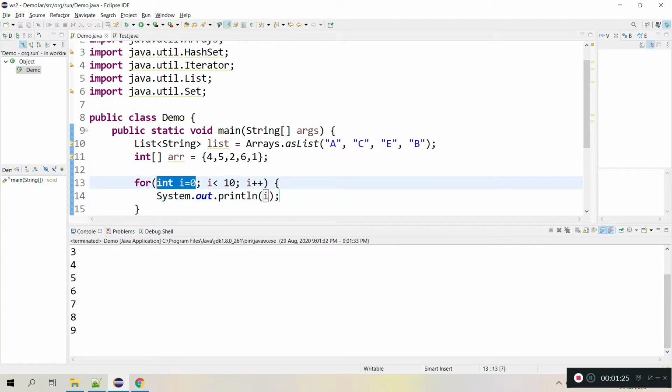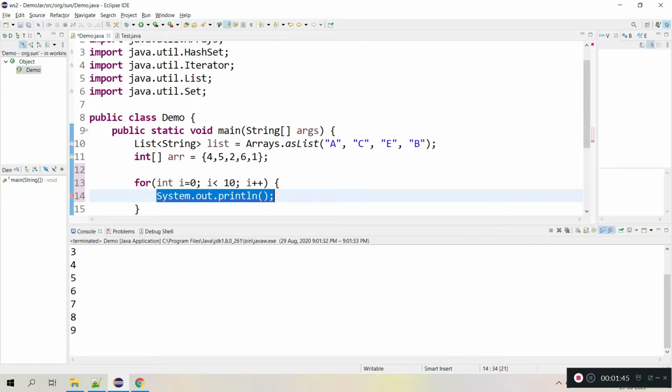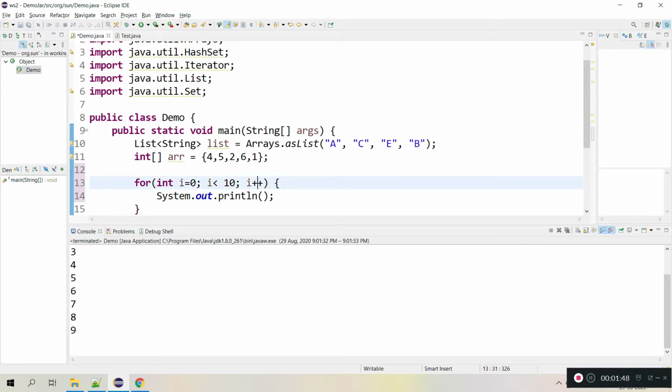This is the initialization part, the variable type and variable initialization. Still, we can keep this variable out here and initialize it, we can declare it something like this also if you want, but the general practice is that we declare the variable inside the for loop. And this is the condition, how many times the loop needs to be iterated, and this is the increment part.